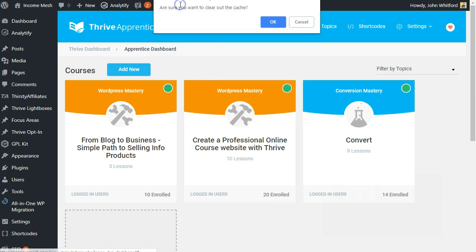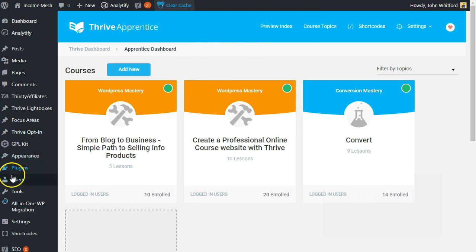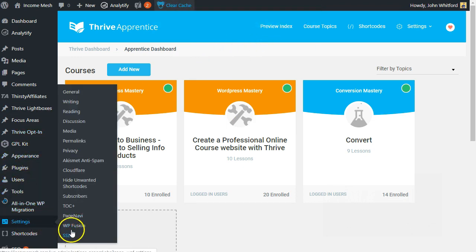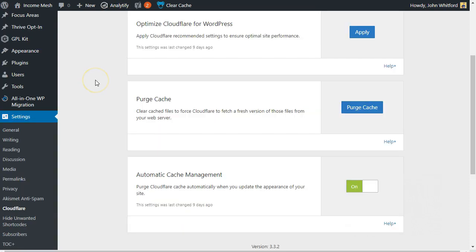Let me do that real quick. We'll get into cache later on, but it can be one of those things that gives you a little bit of a struggle when you're making some changes and you want them to happen quickly. So I'll be right back. Let me clear both of my caches. Okay, so the cache has been cleared.